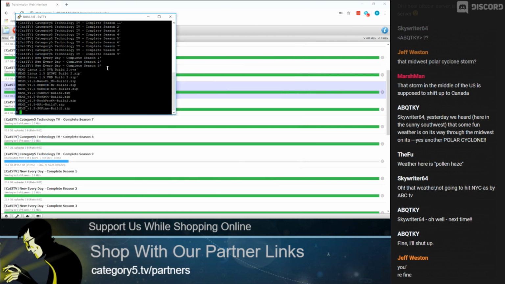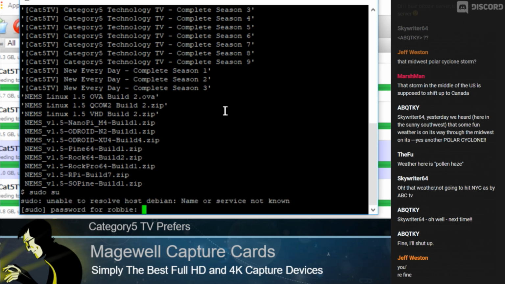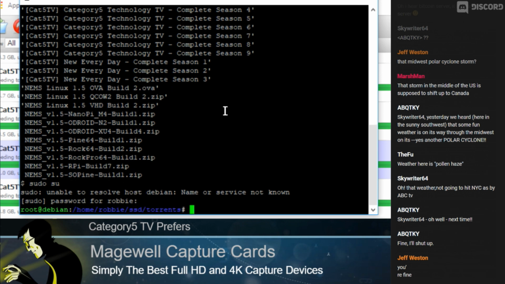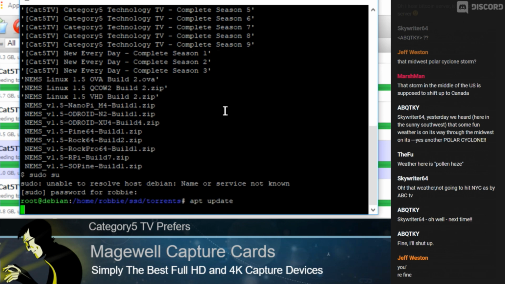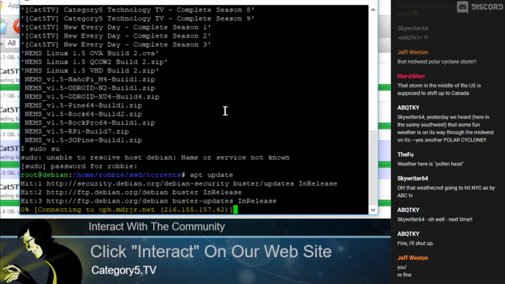So let's jump back over to here, and let's go sudo su. That's going to help us to become root. And I'm going to type my password, and I'm going to type apt update. If my clock is set correctly, this should go through pretty well. If you get an error about the certificate being in the future, something like that, then you know it's because your clock is not set correctly.